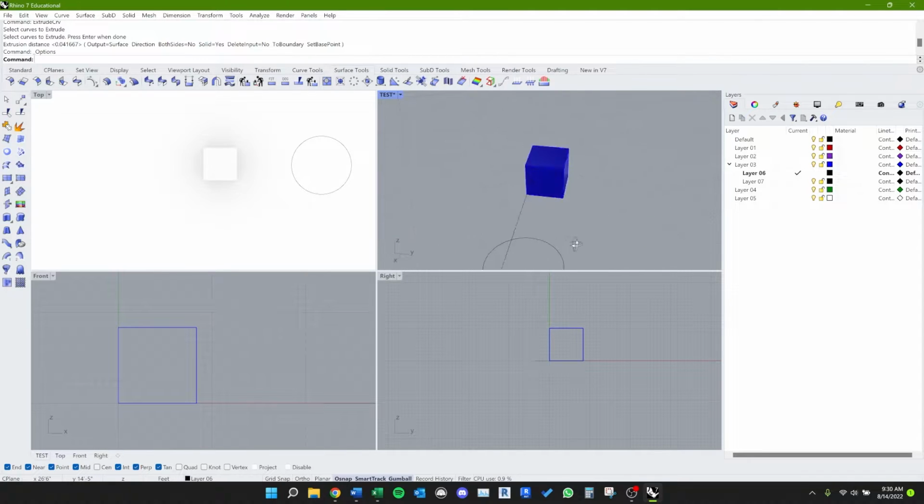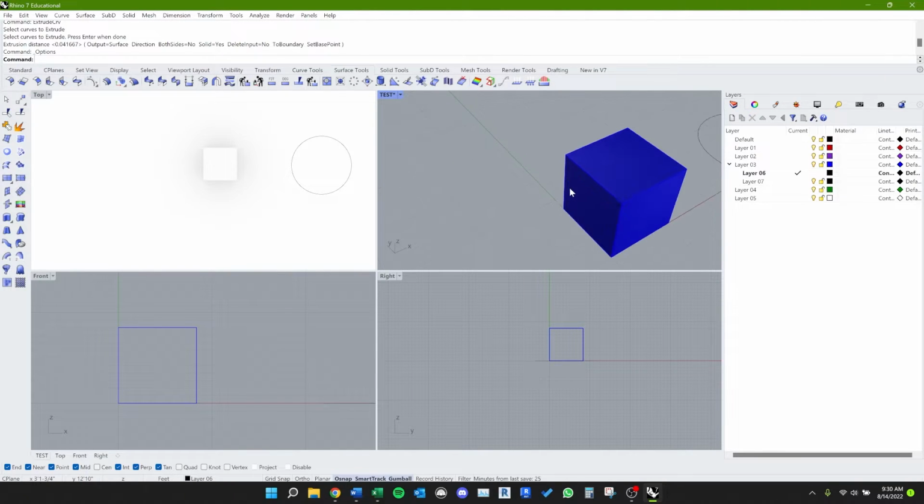I don't know why it's not consistent. It's weird that they flip it, but yeah. So right click is orbit, shift right click is pan. Again, zooming is just the scroll wheel.